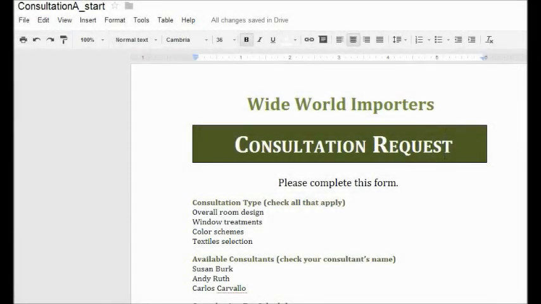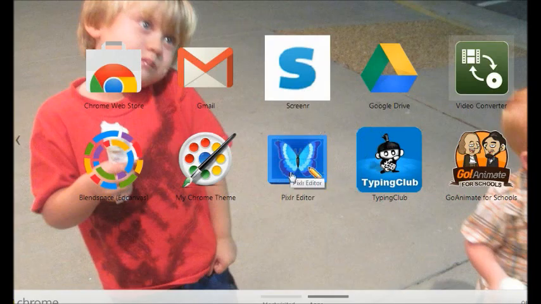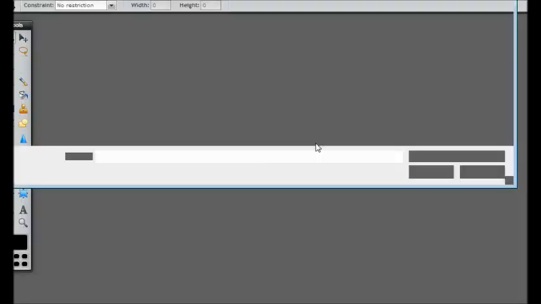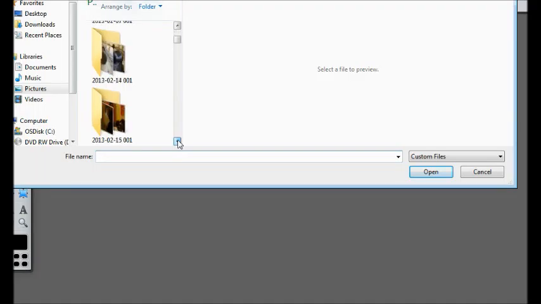So number 11, how can you crop a photo to use in a document? Well, you can't do that inside of Google Docs. But in your profile in Chrome, if we open up a new tab, you see we all have Pixlr Editor. If we open up that folder, we say open image from computer.